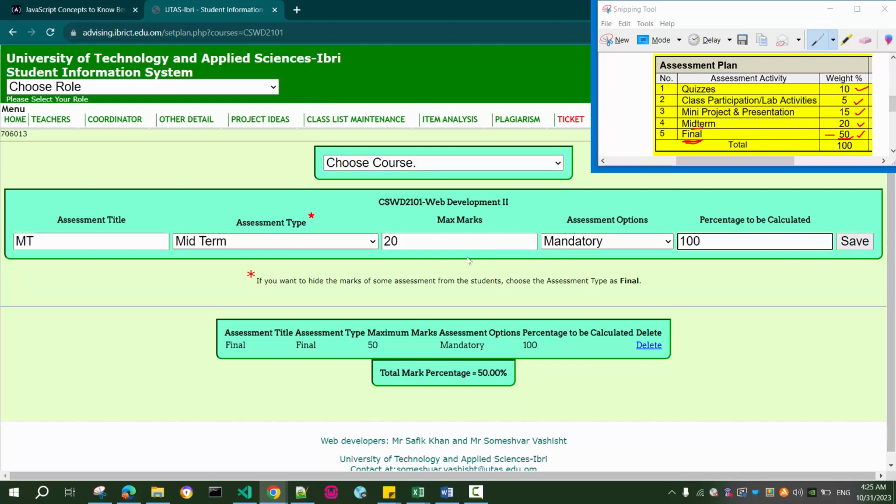See, sometimes in some assessment the teacher may be conducting the assessment for, let's say, 20 marks, but in the final calculation he just wants to use 50% of those marks. Okay, in that case we will have to write 50% here, but in most of our assessments we are using 100% only.